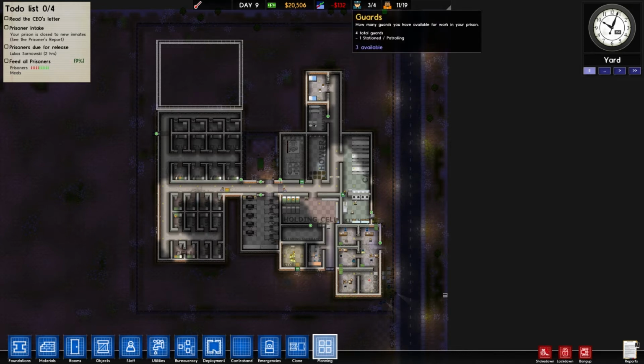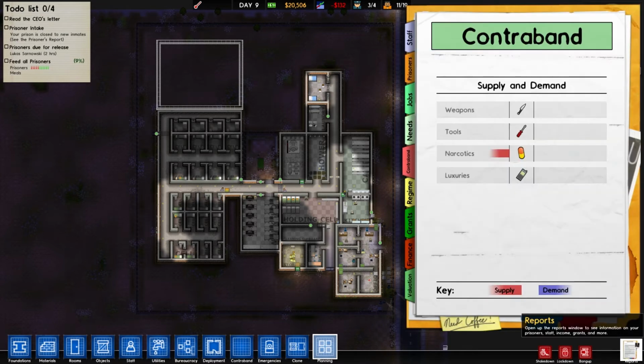The guards, it says 3 of 4. It's only because I have one guard stationed. It says 3 guards with 4 total. It's 3 are on patrol and 1 is stationed at the gate. So he's just there to make sure that nobody runs away. So let me see. Looks like everything else is pretty much taken care of. I don't really have any major complaints right now. The guys are working. The schedule's working out pretty good.